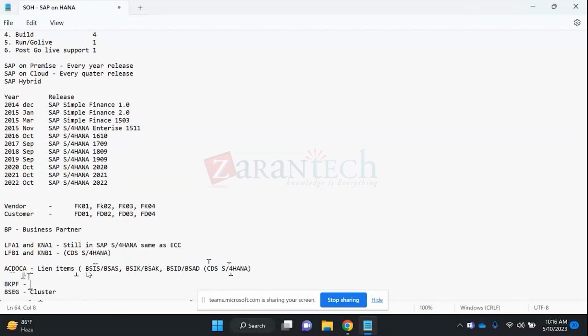Or one more table we can say FAGL underscore ANLC, ANLA or ANLB. This table you can use for that information. But asset accounting line items you can see in the ACDOCA table.